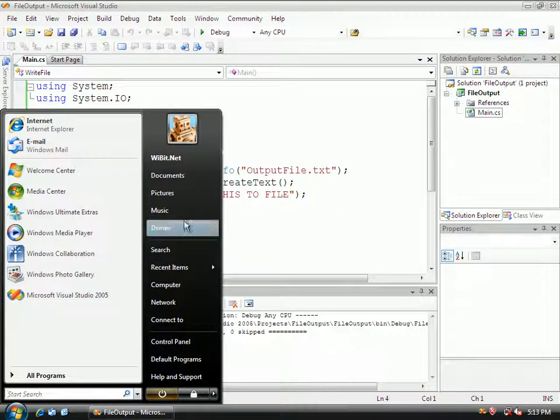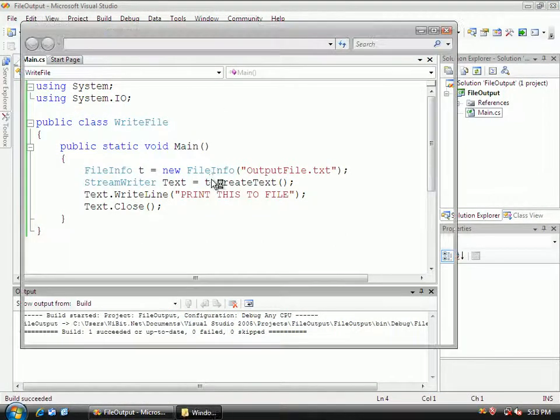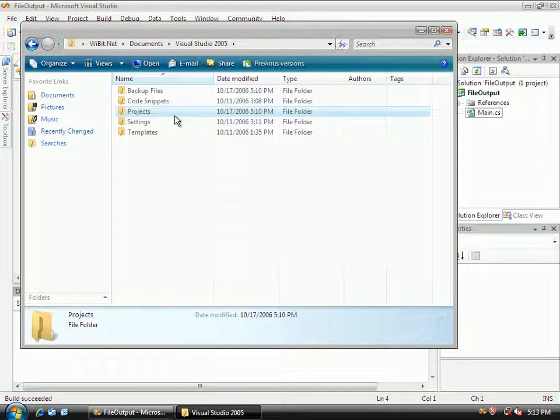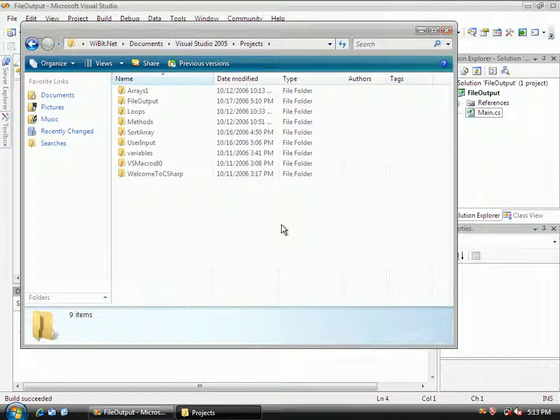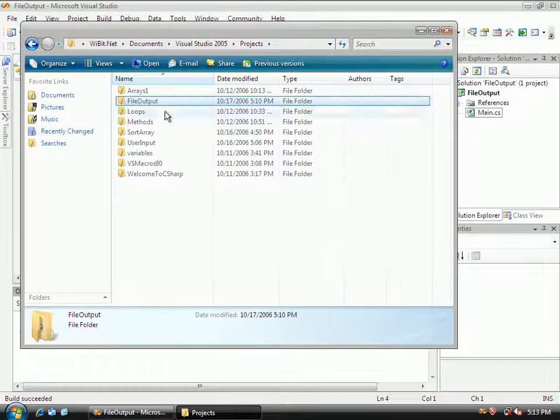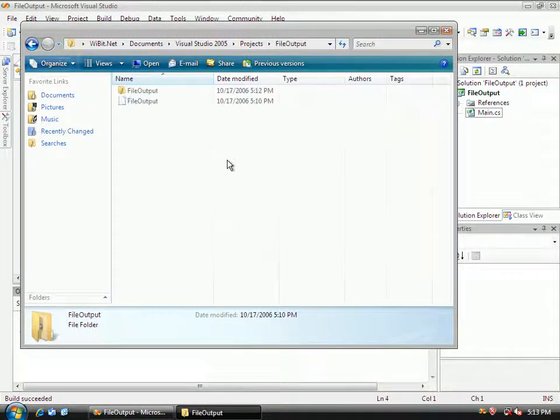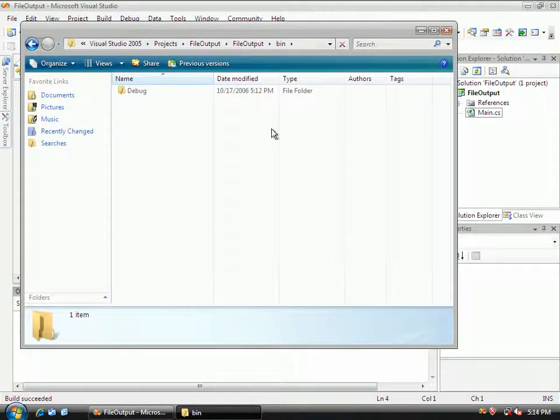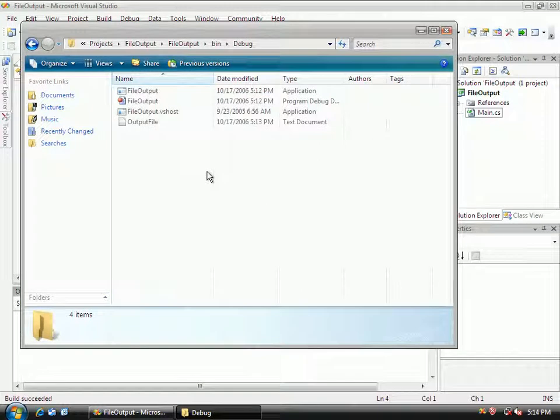So we'll go to the Start menu, and then go to Documents, Visual Studio 2005. And then projects, which is where all the projects that we've been working on are stored. And we see that we have this file output folder. We'll open this. And inside here we have the other project folder, so we're just going to open this project folder. And inside the bin directory, we'll see a debug folder. Yes, and now we're where we want to be.